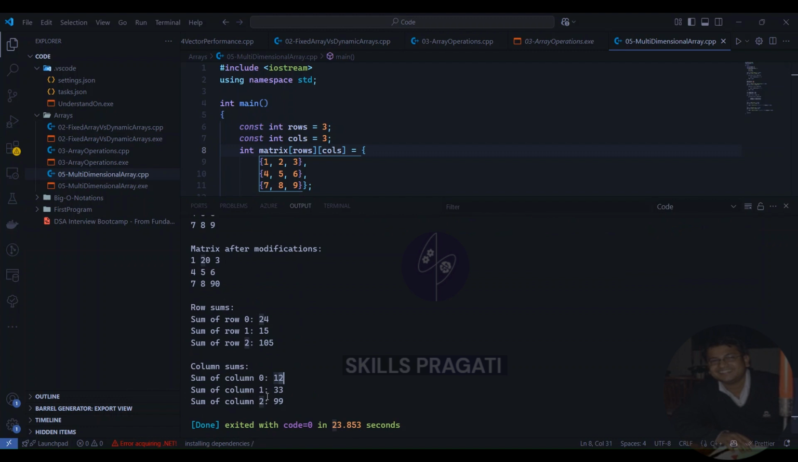Column sums: finally, the program calculates the sum of each column. The sum of the first column is 12. The sum of the second column is 33. The sum of the third column is 99. These results are also printed with labels, indicating the sum for each column. Overall, the output demonstrates how a multidimensional array can be created, modified, and then processed to compute useful aggregates such as row and column sums.